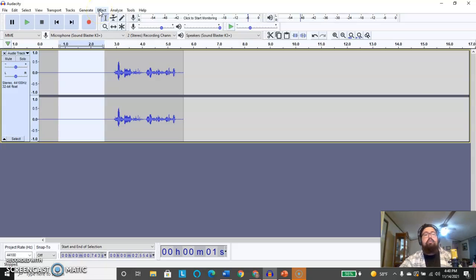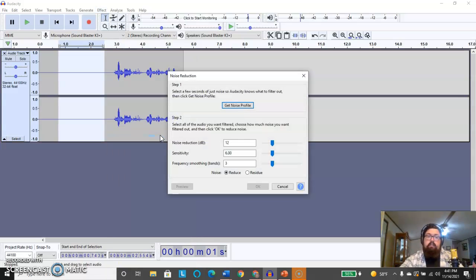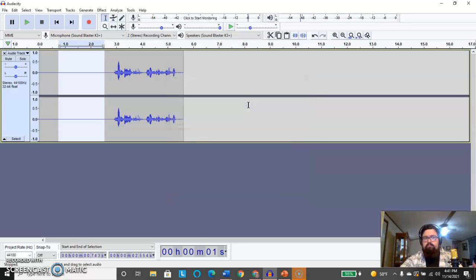We're then going to come up to Effects, click on that, and there are a lot of different things. You don't need most of these, just for the quick introduction. We're going to go to Noise Reduction, and you'll see that it'll even give you some instructions. There are 2 steps to this. First, you select the space that you want, and then you get the noise profile. And now it has the noise profile. So you're going to come down here and click out of that.